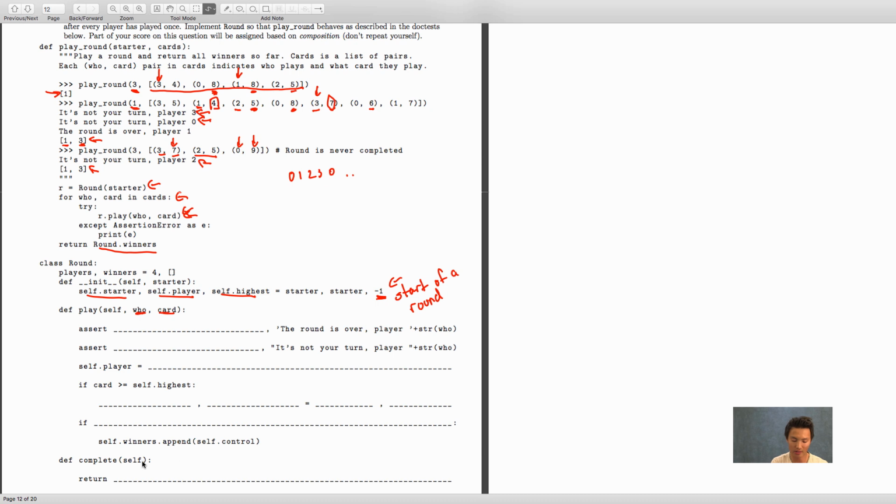So before we even fill out complete, just assume that complete returns true if the round is complete. We assume that self.control is an instance variable of the player that's in control. And so when we're going to append the person who's won to winners, it must mean that the round is complete. So all we have to do is call self.complete here.